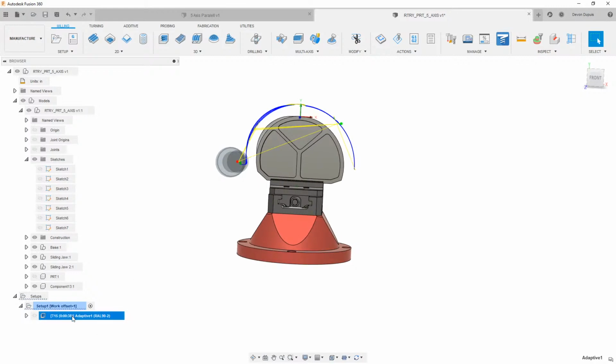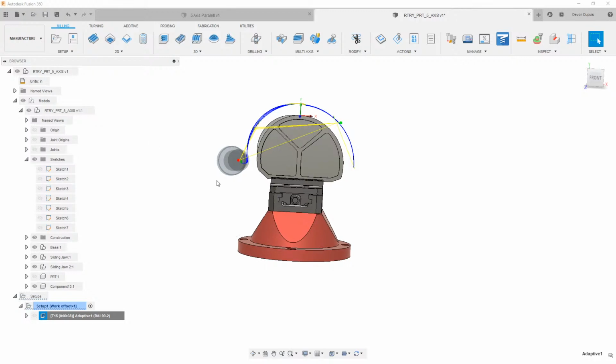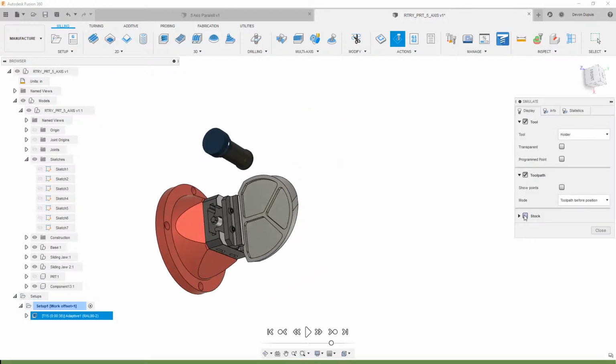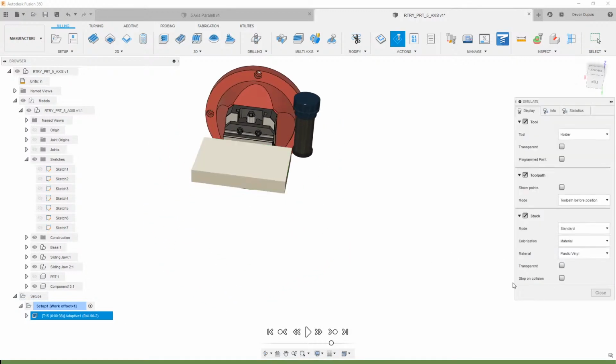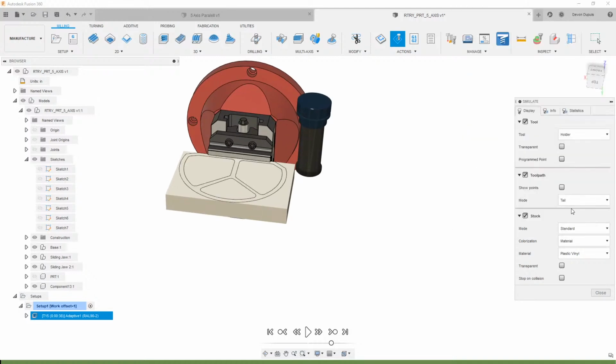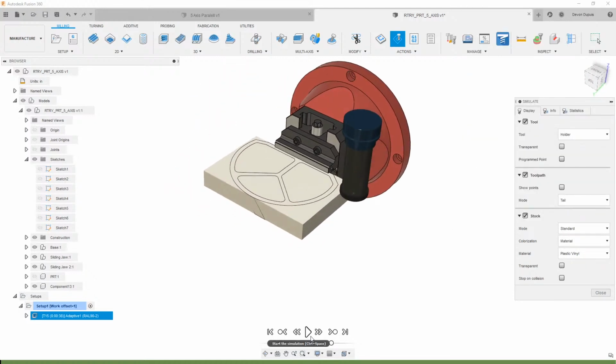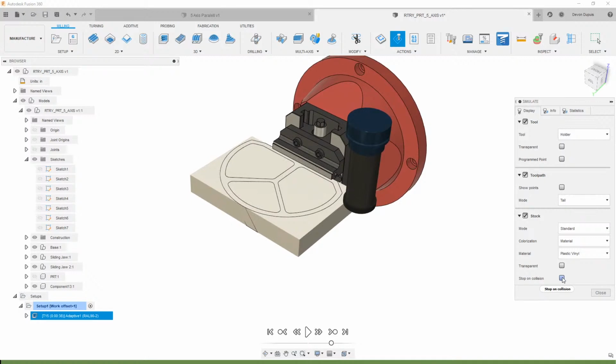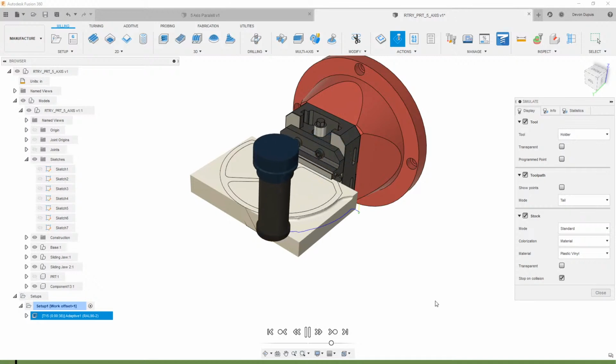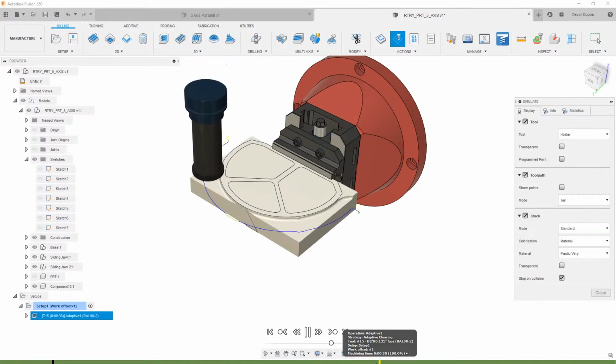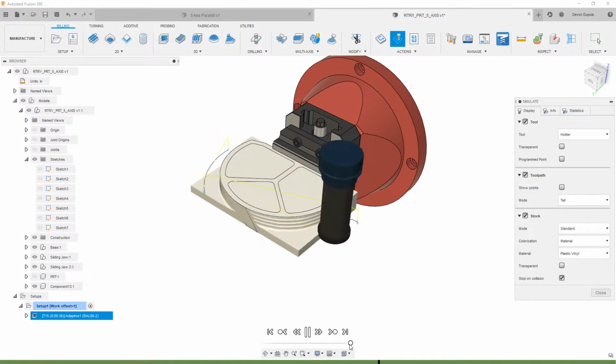So if we right click on this and hit simulate, we can now start to visualize that process. We can turn our stock on here, set this to material. These are some of my favorite settings usually when I'm simulating. And we can also turn on stop on collision, and this will show me any collisions if they happen, and it will stop. So this is just going to run through here and rough that out.